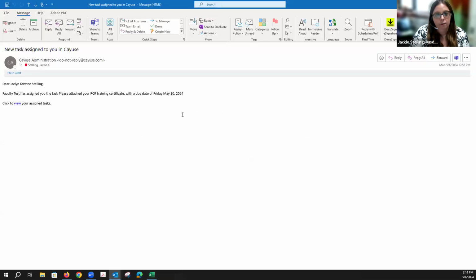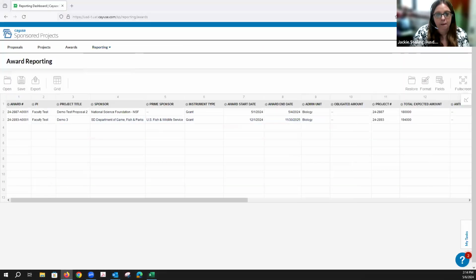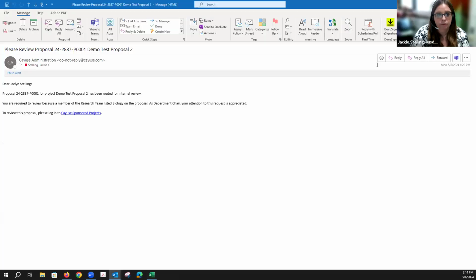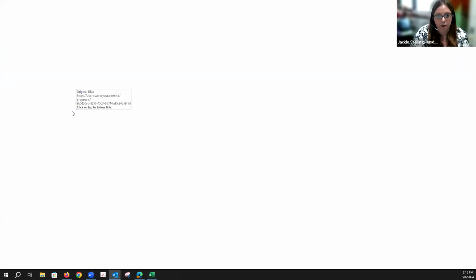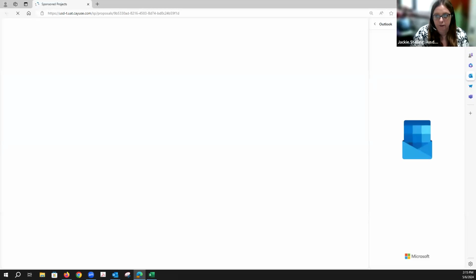This is an example, if you do a task on that initial screen that we kind of skipped over, but if you do assign those to one another, this is what the email will look like. And then if you are a department approver, it's also going to send emails to review the proposals just like it does now, and it will send them from awards as well. And then you click on that link to get to that project that it's referencing within the email.